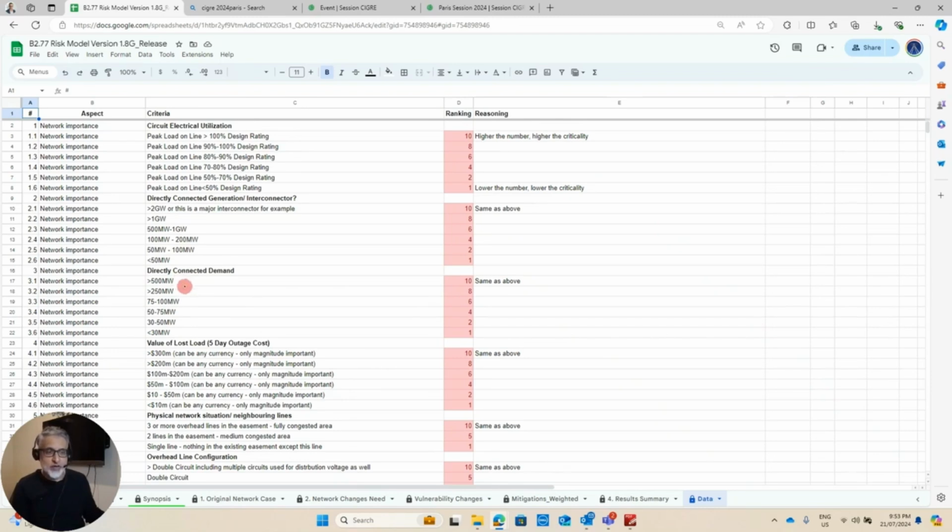We have 500 megawatts, 250 megawatts, and you see the scoring associated with the higher the megawatts that are connected to our circuit or our network, the higher the rating, the higher the score that we've purposely given. Now, if you were to suggest a different rating or a different scoring associated with these individual characteristics, you can do that. We've kept that field open.